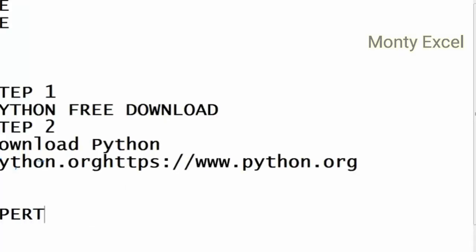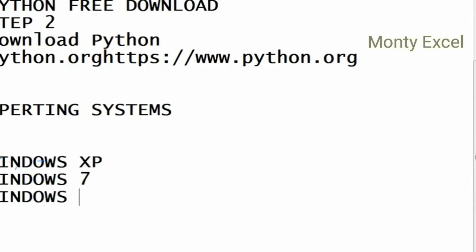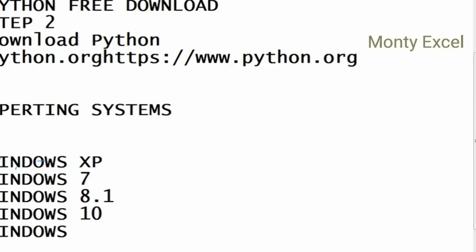We have different operating systems. You might have heard of Windows XP, Windows 7. We have Windows 8.1. Then there is no Windows 9; it went directly to 10. And the new operating system, already in the market, is Windows 11, which was just born in the month of June. So now the question is, how do I know which operating system I am using?